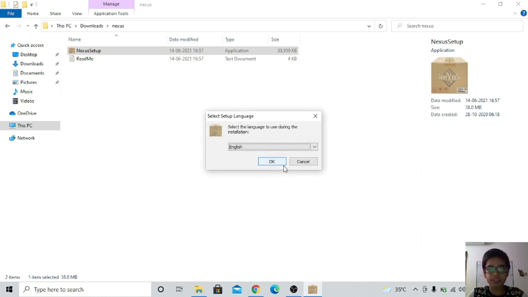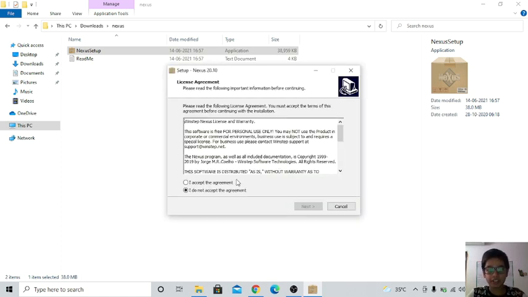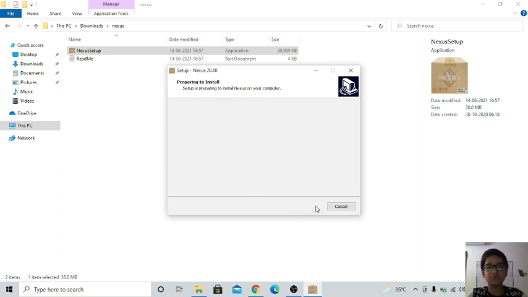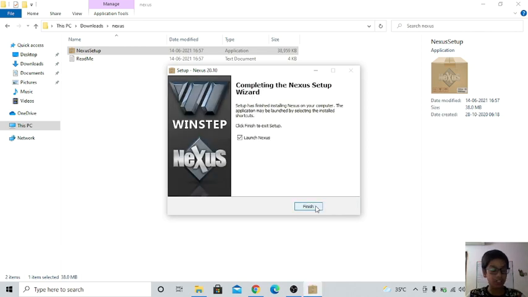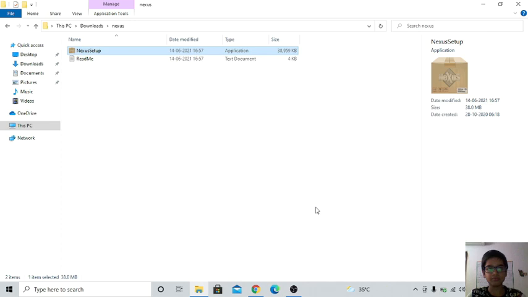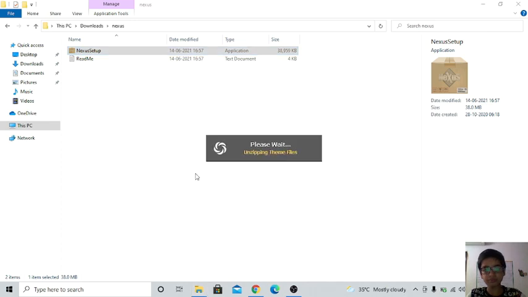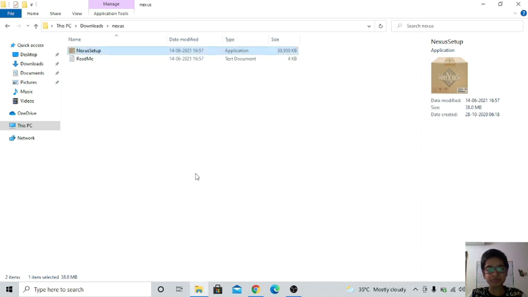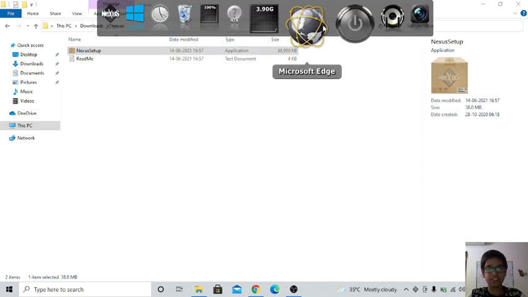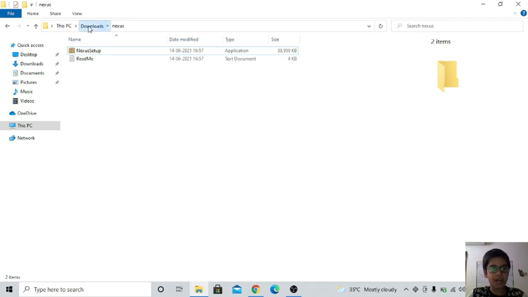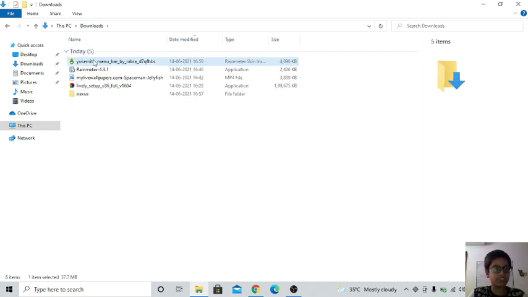and then when this comes up, just select your language. For me, English. Click I accept and click install. And once it's done, enable launch Nexus and click finish. Just wait. Boom! And here it is. Now, before that, you can go back and delete the zip file. It's not necessary.